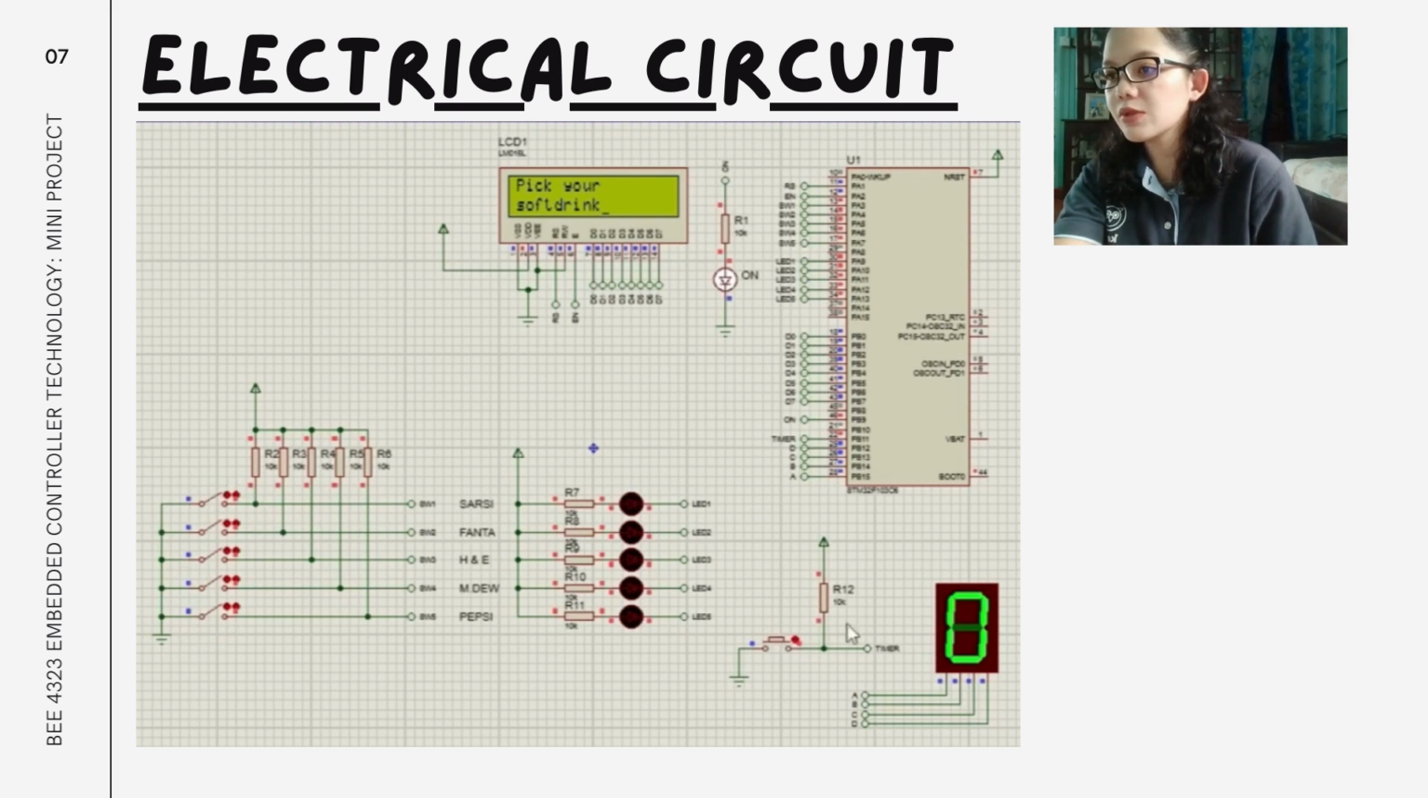If the switch is closed, it will function, and the LED will turn off. It means that the machine is dispensing the water. And that's all for our simulation.